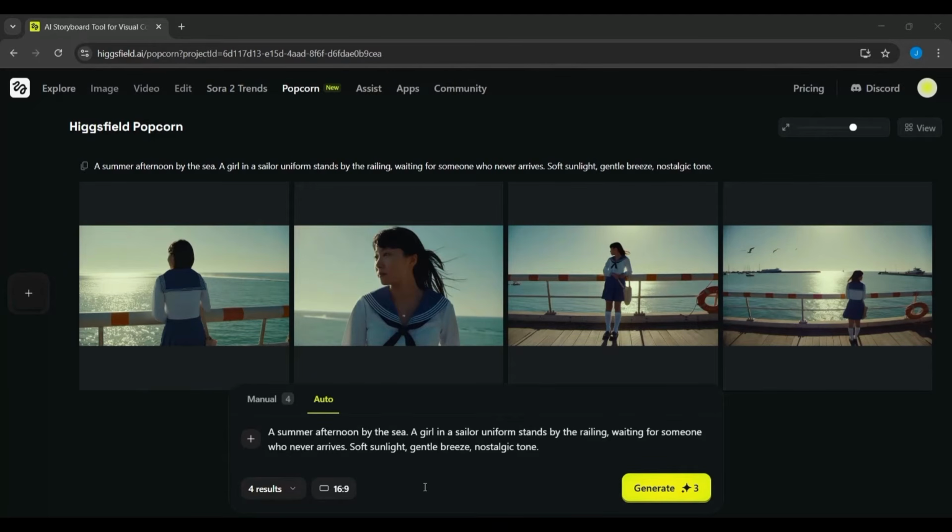And here's what Popcorn created from that one shot description. 4 completely different shots, but they all look like they belong to the same movie. The lighting, the outfit, even the way the wind moves her hair, everything stays consistent from frame to frame. That's the real power of Popcorn's multi-image pipeline. It understands continuity.